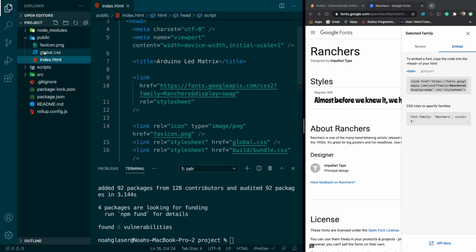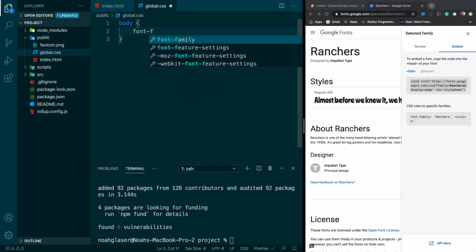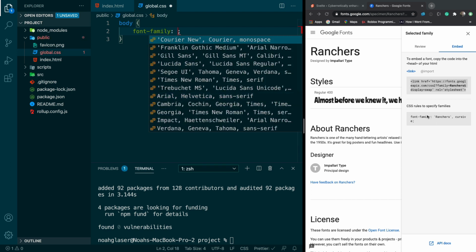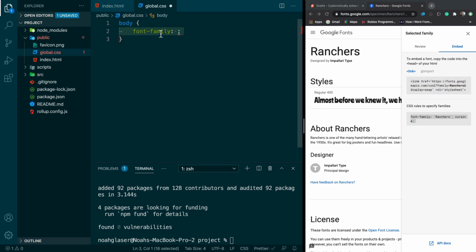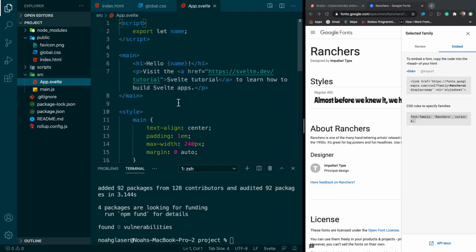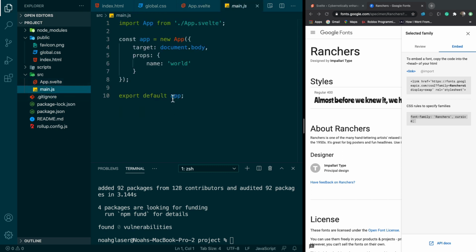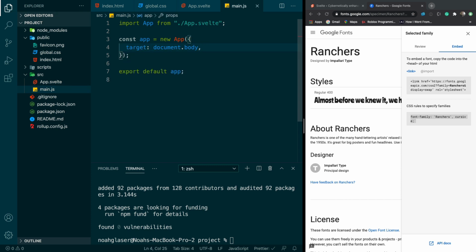And let's also go into our global CSS, delete everything, and do body, font-family, and we'll just copy this. And so this should have the font we want. So that's good. The other thing we're going to need to do is go into our source folder, and we're going to delete everything in our App.svelte file. So we'll delete that. We don't need to pass any props into our App component, so we'll delete that. And I think that should do it.